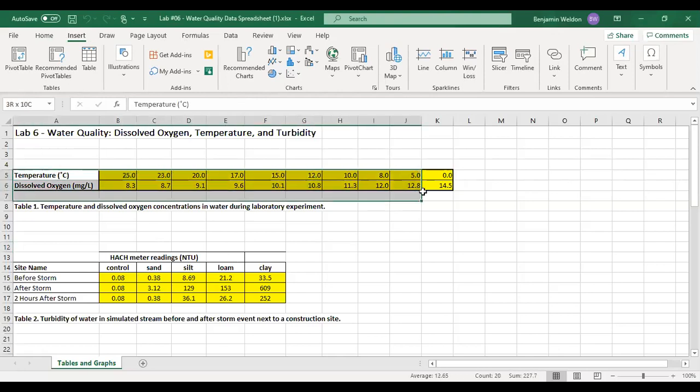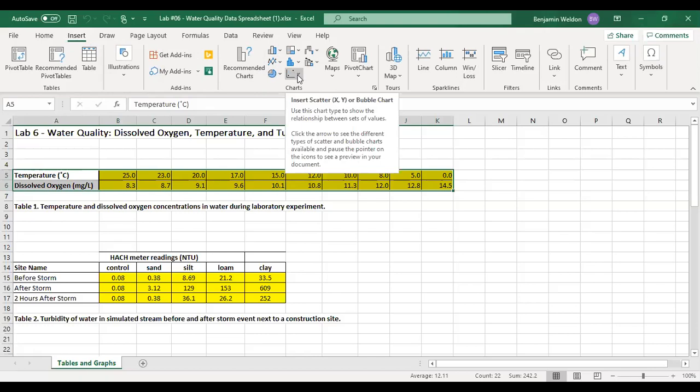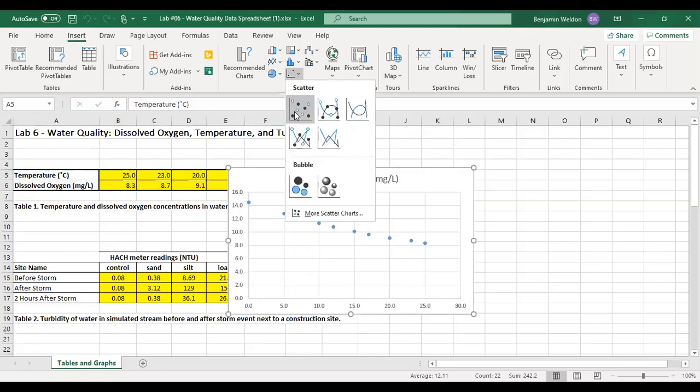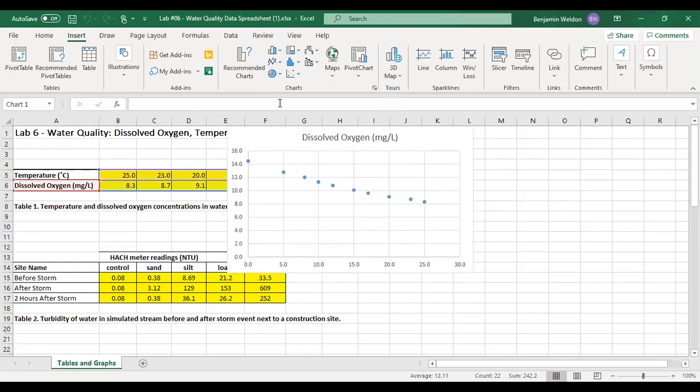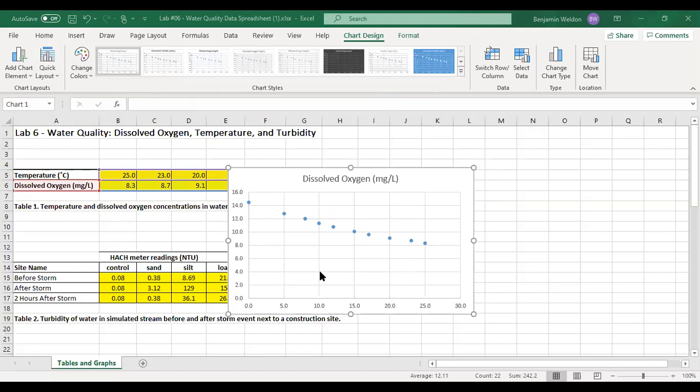You can do them along, you can do them later, but what you'll want to do is highlight everything, including these labels, temperature and dissolved oxygen. You'll go up here to insert, you'll go down here to scatter, you'll click this first one, you just want to scatter, and then that's going to be your graph.